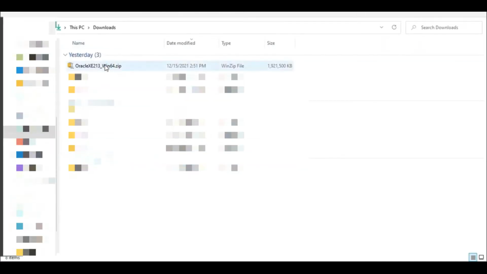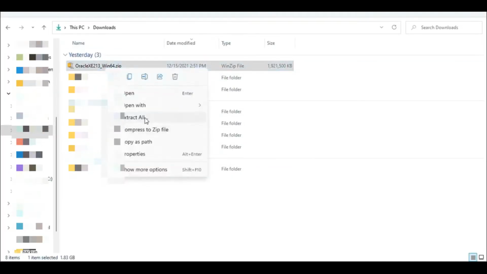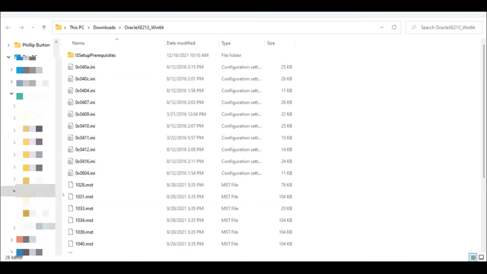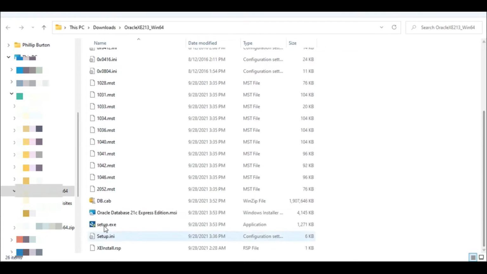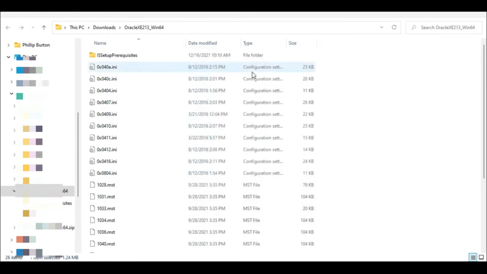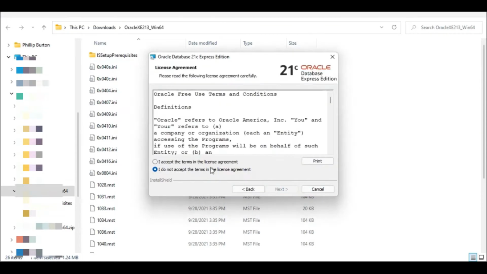After that, you need to go to that file and extract it. It is a zip file. After extraction, you need to go to that extracted folder and run that setup.exe file for the installation. As you can see, the installation has started and is preparing to install. And this is Oracle 21C.